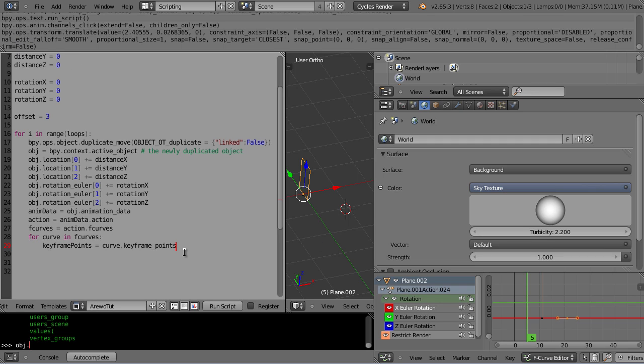So we know that we have to handle the handles of each keyframe point. So for this time I'll call it keyframe.